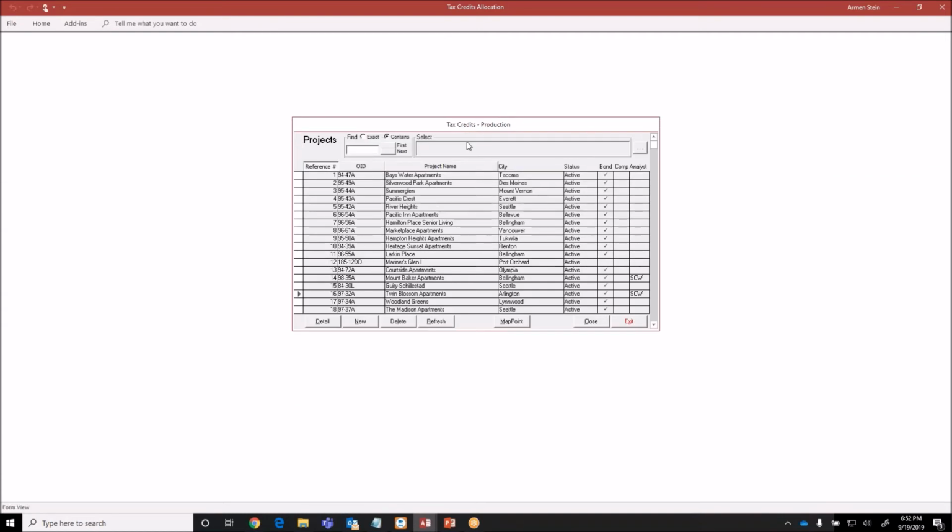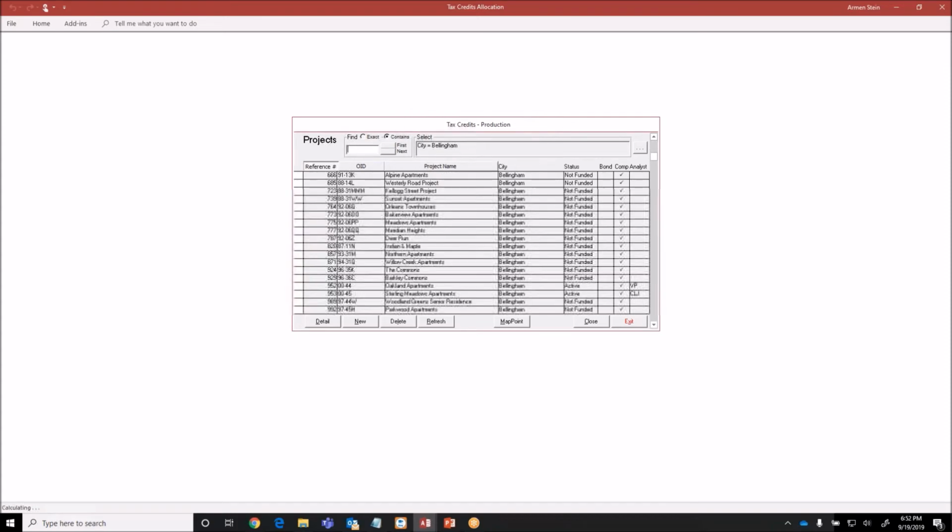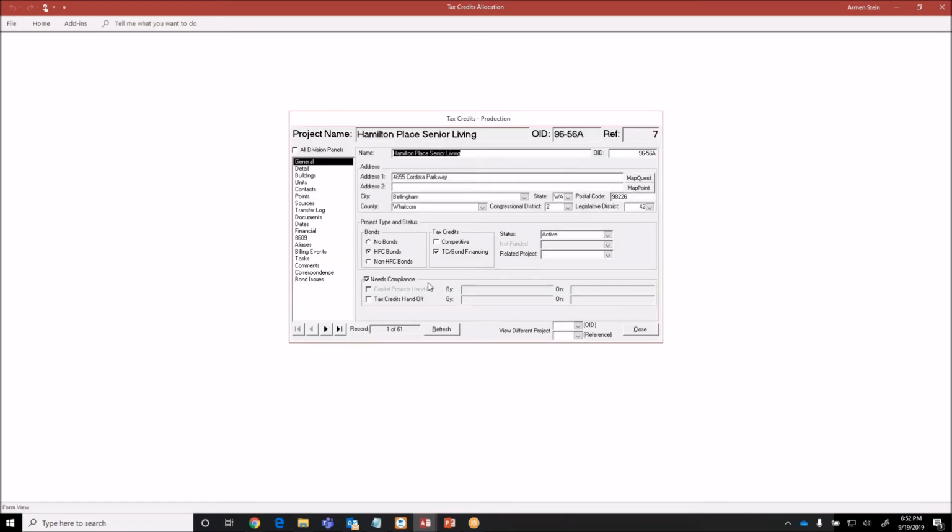If I close this form, and this has a lot of selections, I'm going to go ahead and just put in the city of Bellingham, let's say. And now I'm only going to get projects in Bellingham. You can see that there's still quite a few, but not that many. If I double click on the first one, you can see there's 61 projects, and I can just click through them this way, 1, 2, 3, right?